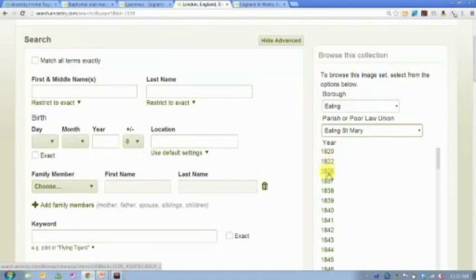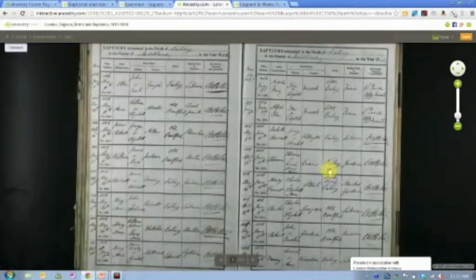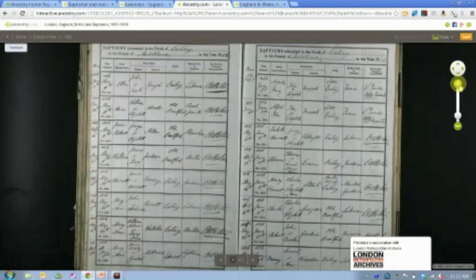Now remember, England started keeping civil registration or government registration of births, marriages, and deaths in 1837. So there are church records after that, which are excellent and you should absolutely use, but there's always value, especially for those who were born before registration, that you'll want to look at those as well.